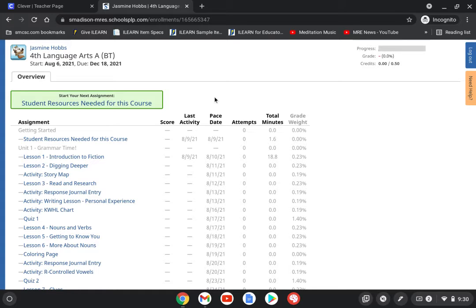And this screen doesn't specifically say due date, but you're going to be looking at this column right here. It says PACE date. So today is August 10th. So you are going to be looking at lesson 1. It needs to be finished on August 10th, 8/10.